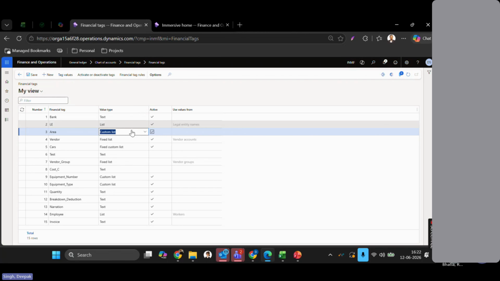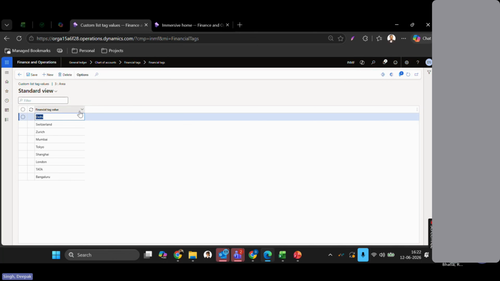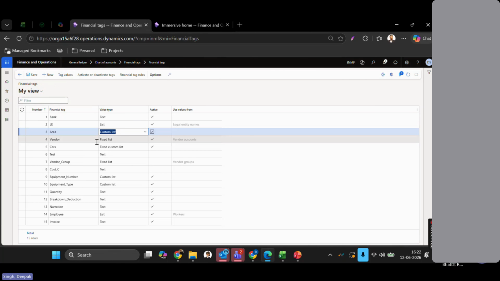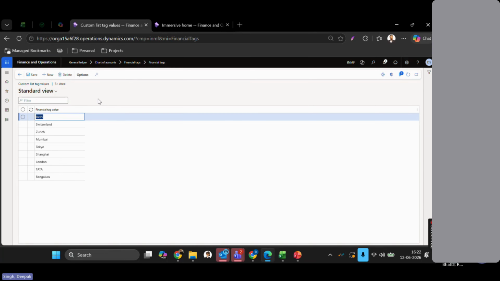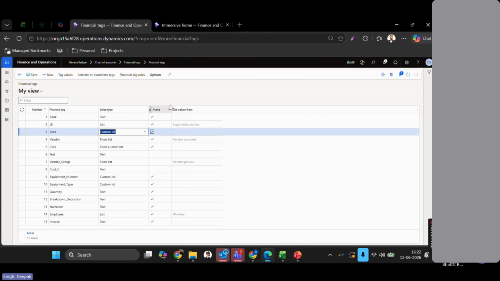So this is the tag values. This is a custom list again, and these tag values will be visible on the transactions menu. Again, the limitation of this custom list is that I can manually override these tag values. I can select from the transaction drop down, but apart from these values, I can manually type any other city name also. So this provides the flexibility of typing manually also.